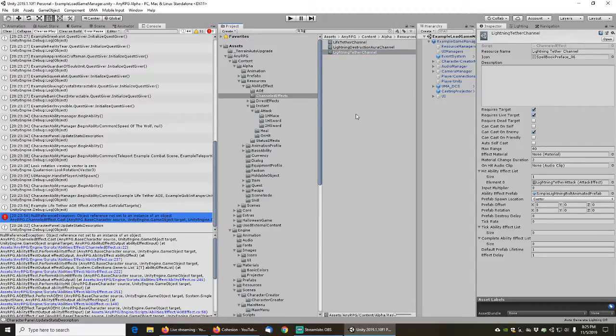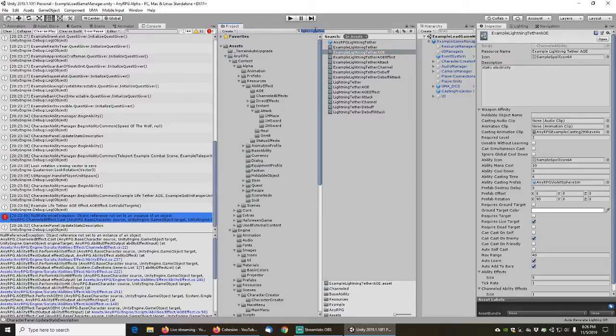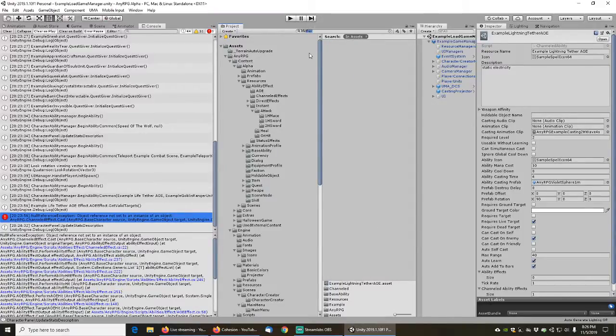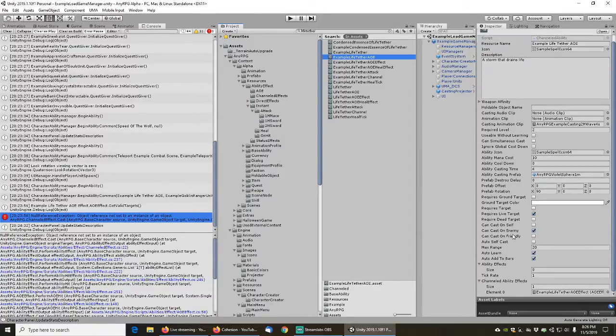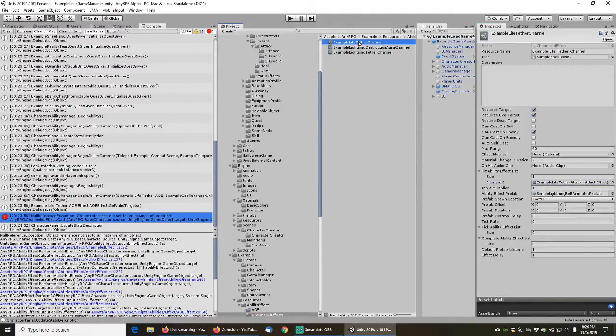So what we want to do is look at our example lightning tether channel. Actually, how about example life tether, because I think that was the one we were just casting there. So example life tether AOE, we go to example life tether AOE effect, which leads to example life tether channel. And we have this simple lightning bolt prefab still listed.